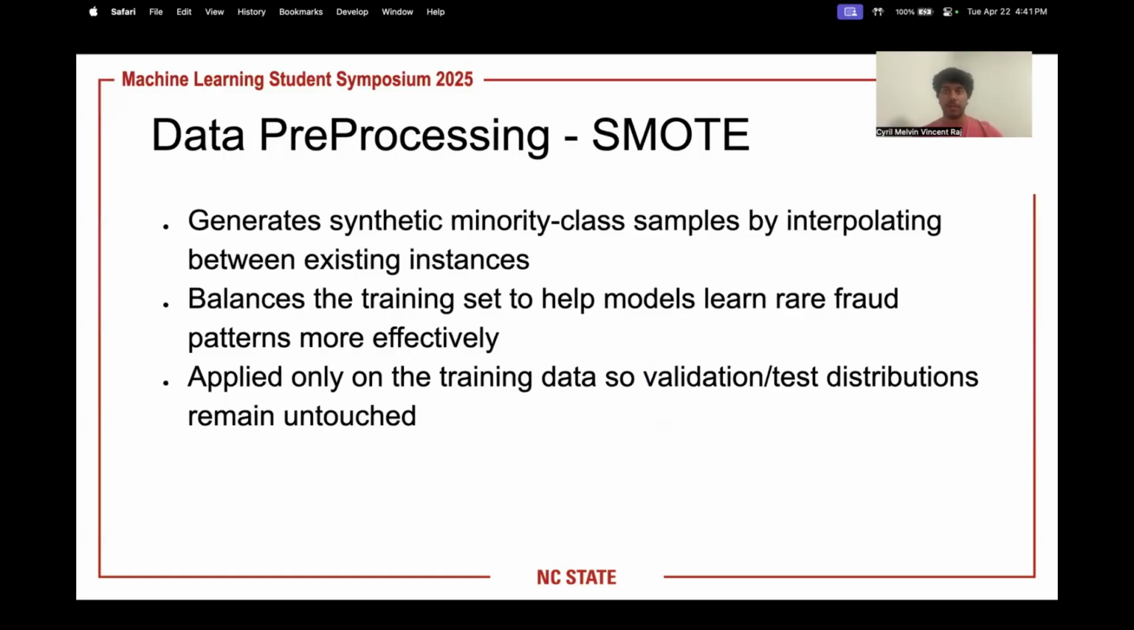Moving forward, we'll be using a data pre-processing technique called SMOTE for all the other models. SMOTE is a technique that allows you to create more samples of the minority class by interpolating the existing instances. This can help a model train better even in the case of an imbalanced dataset, which is relevant for our case.